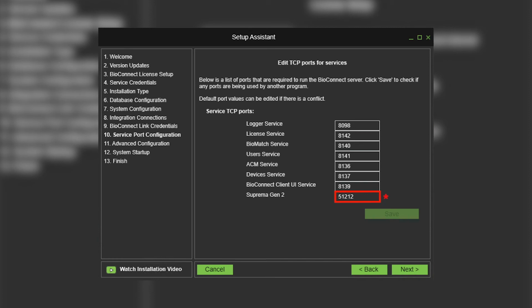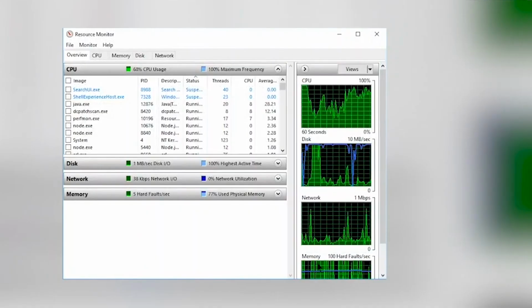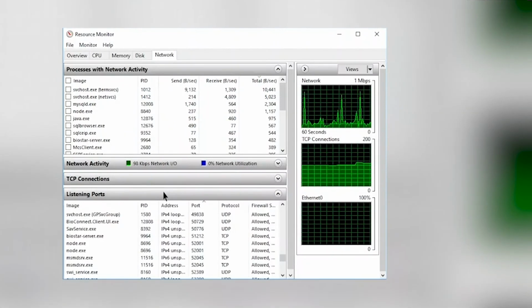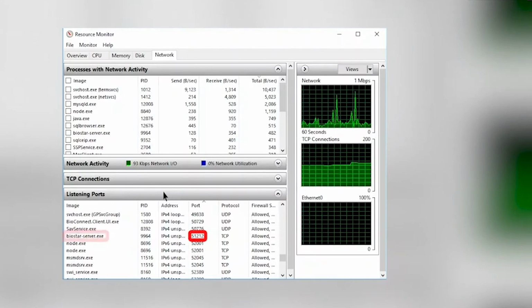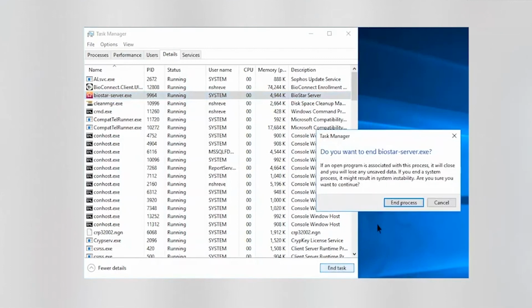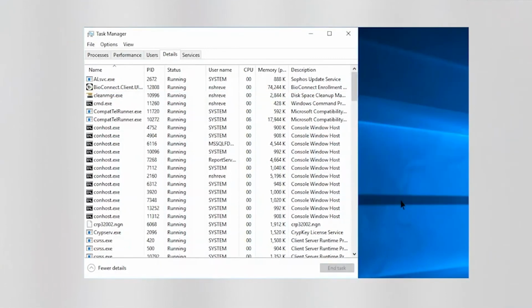To do this, search and open Resource Monitor and click on Network. Open the Listening Port section. Under the Port column, find the port which has a red outline in BioConnect. Take note of the program that is using the port. Next, open Task Manager. Click on the Details tab and find the task with the same name as the program in Resource Monitor. Select it and click End Task. If the program returns immediately, stop its services under the Services tab.